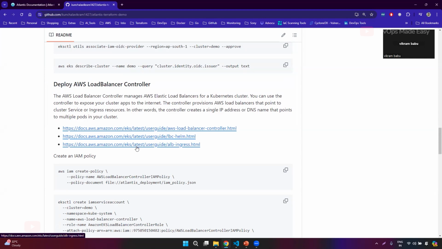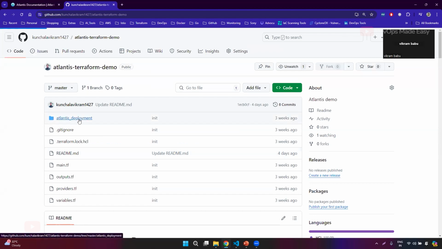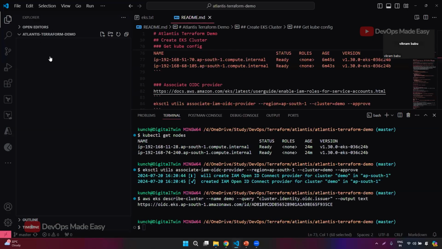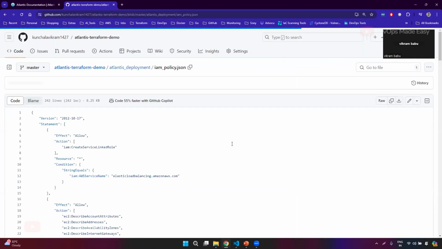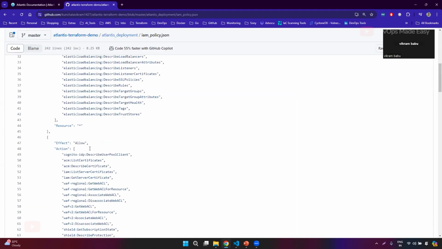So for this AWS load balancer controller to work, you need to create an IAM policy. And that policy document is already available under the Atlantis deployment folder. So if you go in this folder, you will basically find a policy document. So let me open it here. I think it's there in my local, no, this one, this IAM policy itself. So this is the actual policy.